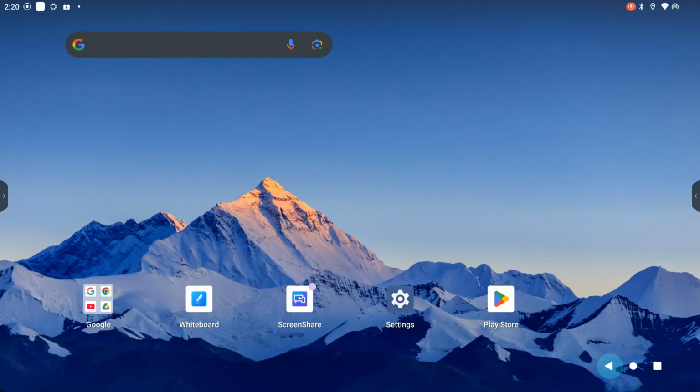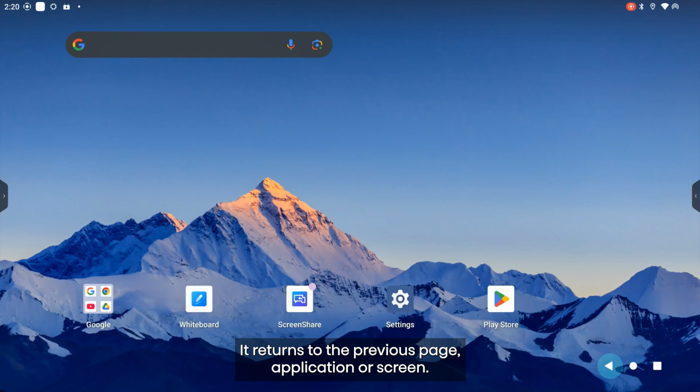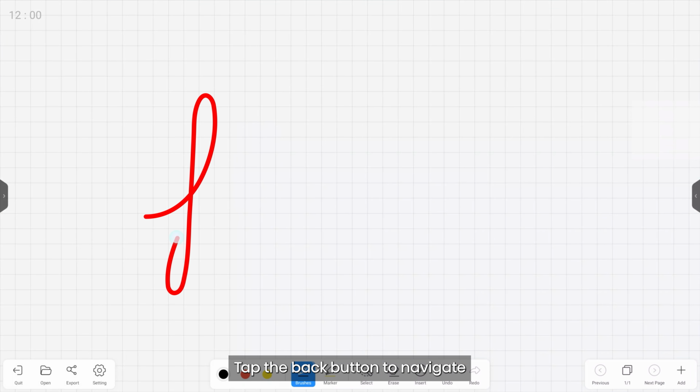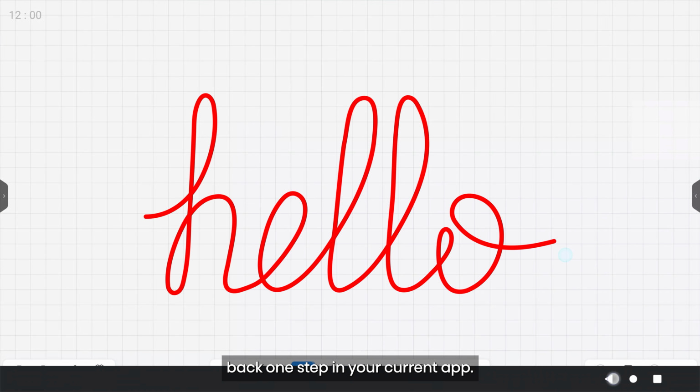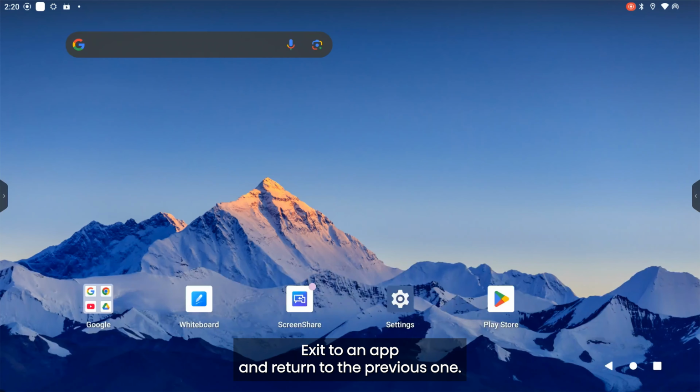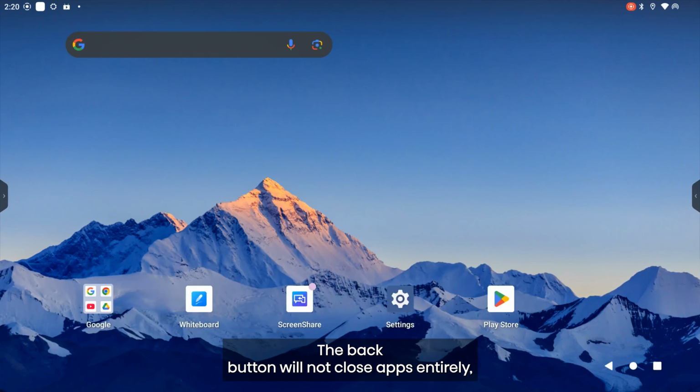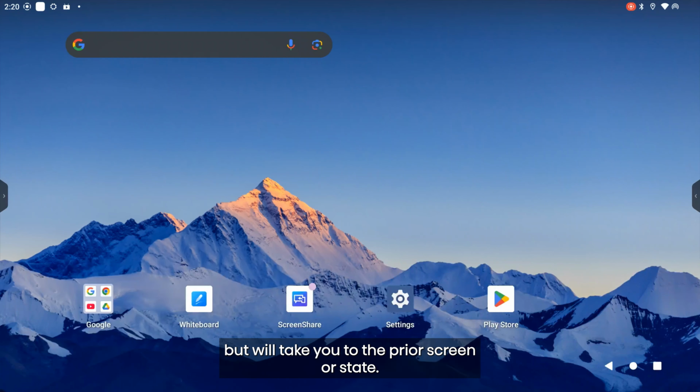Back button. The icon is a left-pointing arrow. It returns to the previous page, application or screen. Tap the back button to navigate back one step in your current app. Exit an app and return to the previous one. Dismiss pop-ups or close menus. The back button will not close apps entirely, but will take you to the prior screen or state.